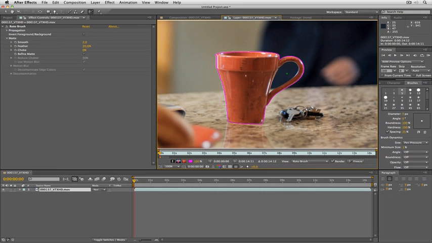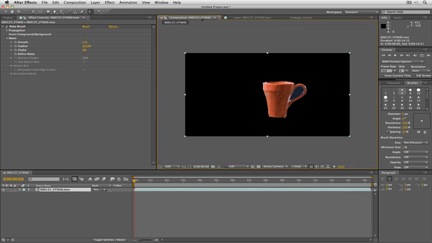Now how we remove this or subtract it from our mat, and what I should do for a second is just jump back to my composition, because you can see that we now have our cup very roughly cut out. I'm going to show you how we can define this and refine it in just a second.